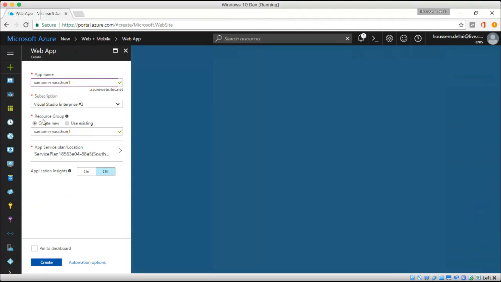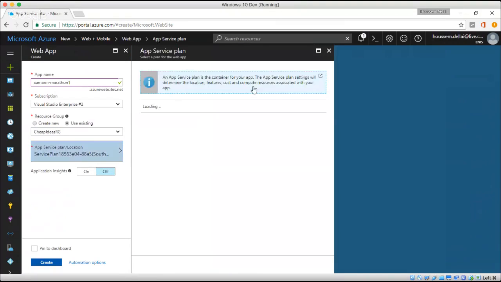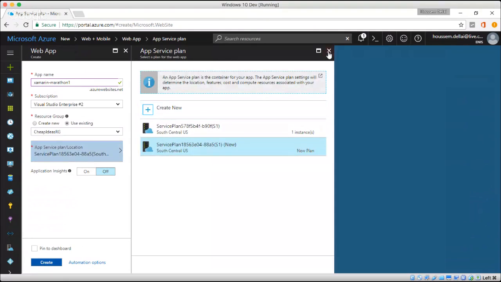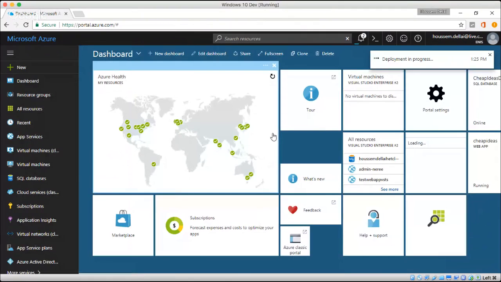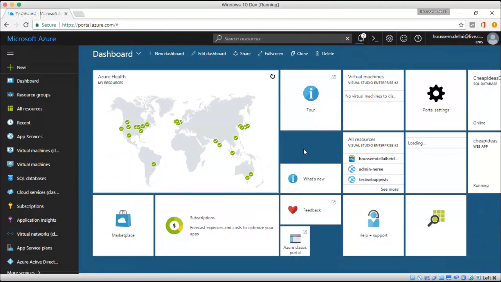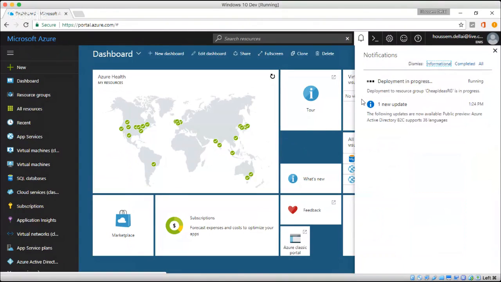So we choose to create or to use an existing resource group. So let's choose this one, for example, and then you choose your app service plan. If you don't have one, you go and create one and you pick it. Then here, application insights, you don't need that right now. If you want to pin this website to your dashboard so that you can get an overview about the state of your website, if it's running or there are some problems in your website. Now our website is being created.